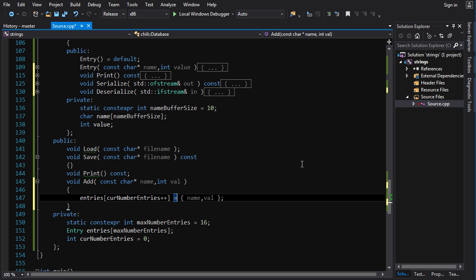What post increment does, I don't think I've explained this before, is it returns the value before the increment. So it increments this and returns the value before incrementing. So that way this will work fine and it will get us the proper thing. So add is simply incrementing and doing this.